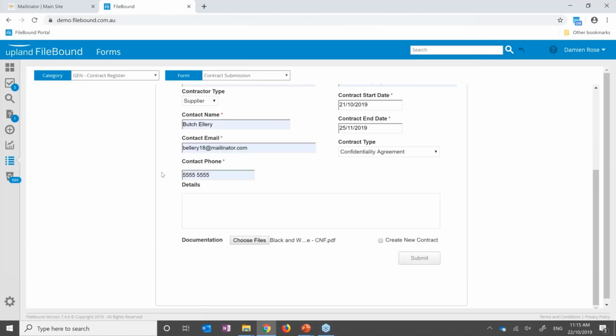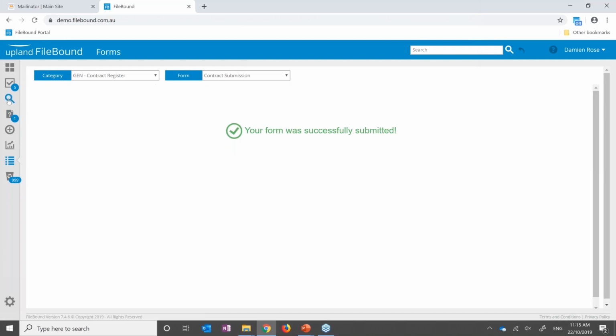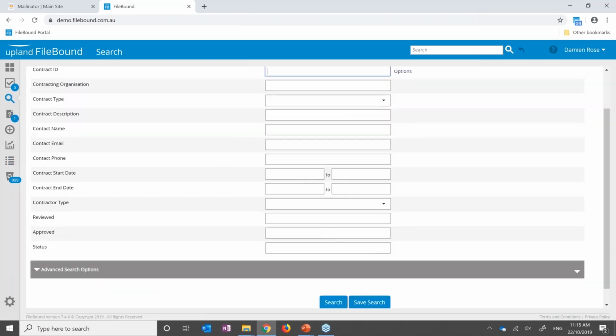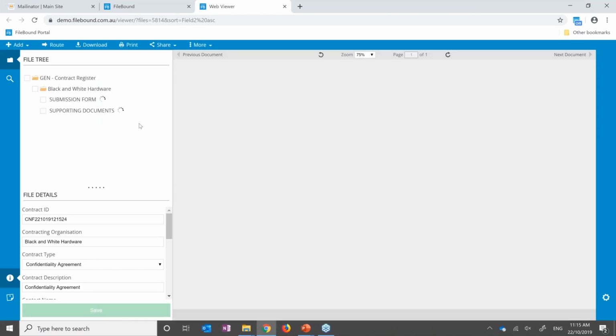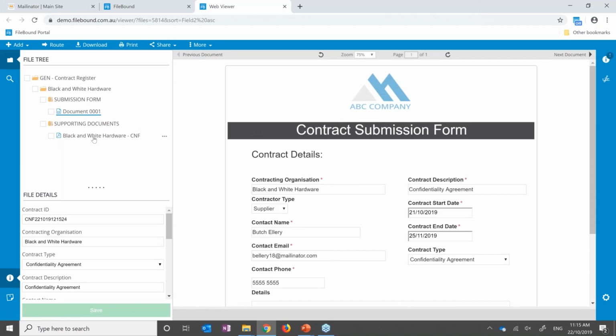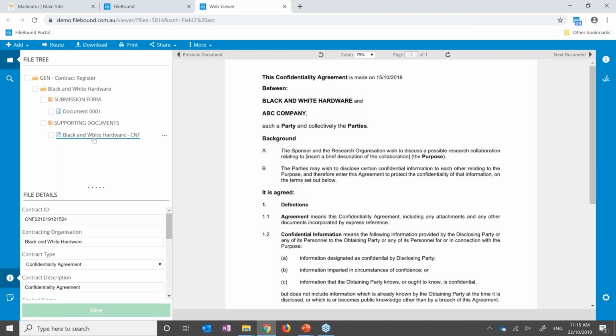So what's going to happen now, once that's been entered, is it will be in our contract repository, albeit as a new contract. If I come back out and run a search, we can now see Black and White Hardware has entered the system. If I click on that one to open it up, we'll see the submission form that I just filled out and also the agreement that I've uploaded. So that's a very simple way of getting contracts into the system initially.